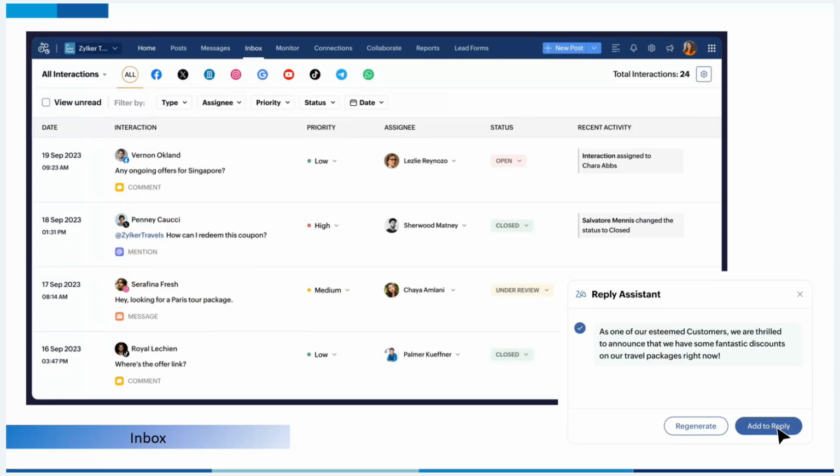Now, Zoho Social's inbox is where all your messages, comments, and mentions from various social platforms come together. So instead of hopping between Facebook, Twitter, Instagram, and LinkedIn, you get one unified view to keep track of everything. So this makes it super easy to respond quickly, whether it's a customer question, a comment on your post, or a direct message. So you can even assign messages to team members.